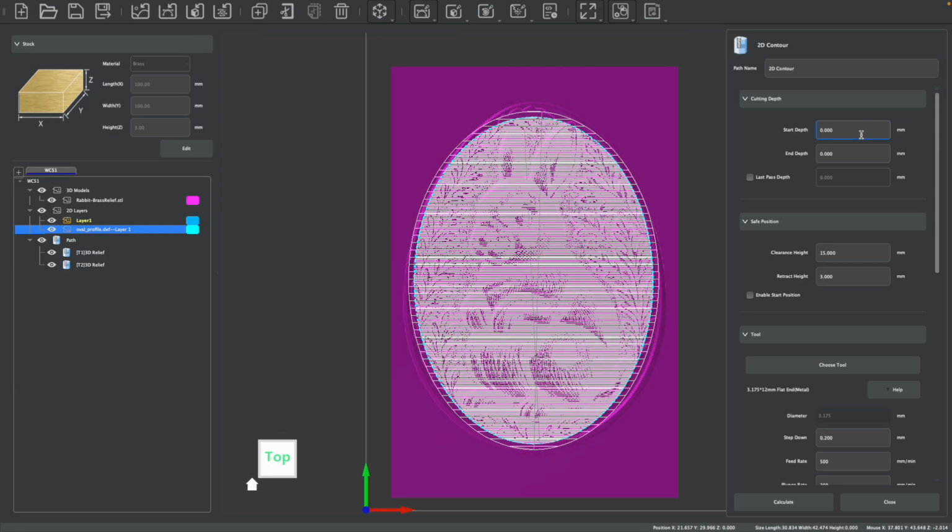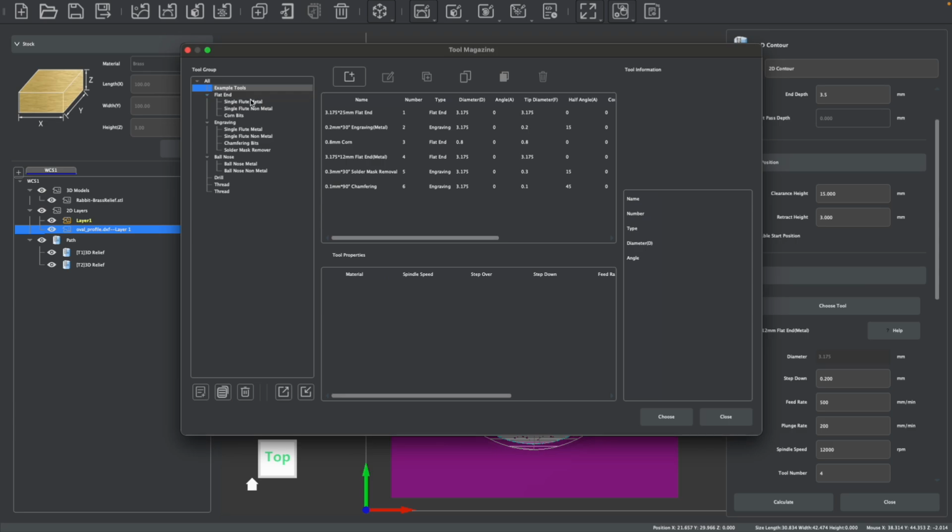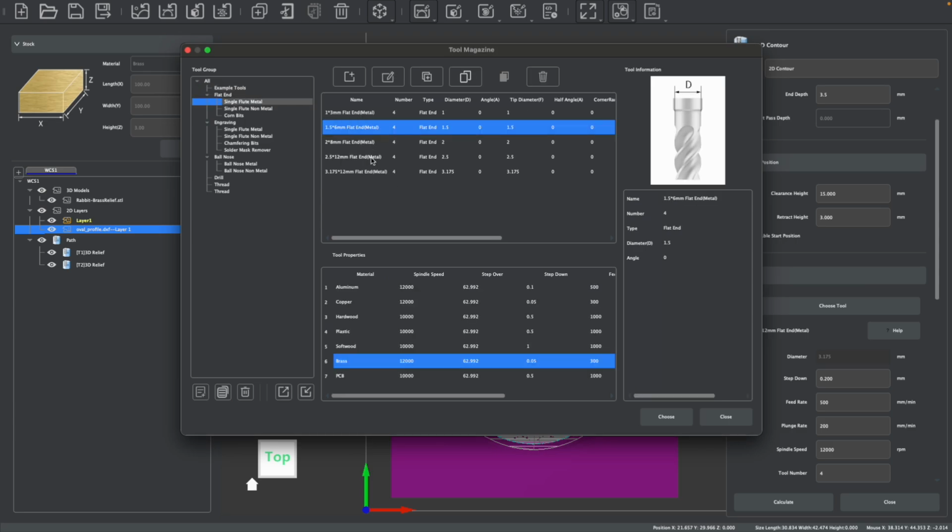Okay? Our start depth can be 0, which will be the top of our stock. Our end depth will be not only the depth of our stock, but a little bit past it to make sure we cut all the way through. So for example, 3.5 millimeters, half a millimeter past my 3 millimeter stock as we go. Then we can choose a tool. And for this, I'm going to use the same 1.5 by 6 millimeter bit that we used earlier, which is set to brass, of course, as we go.